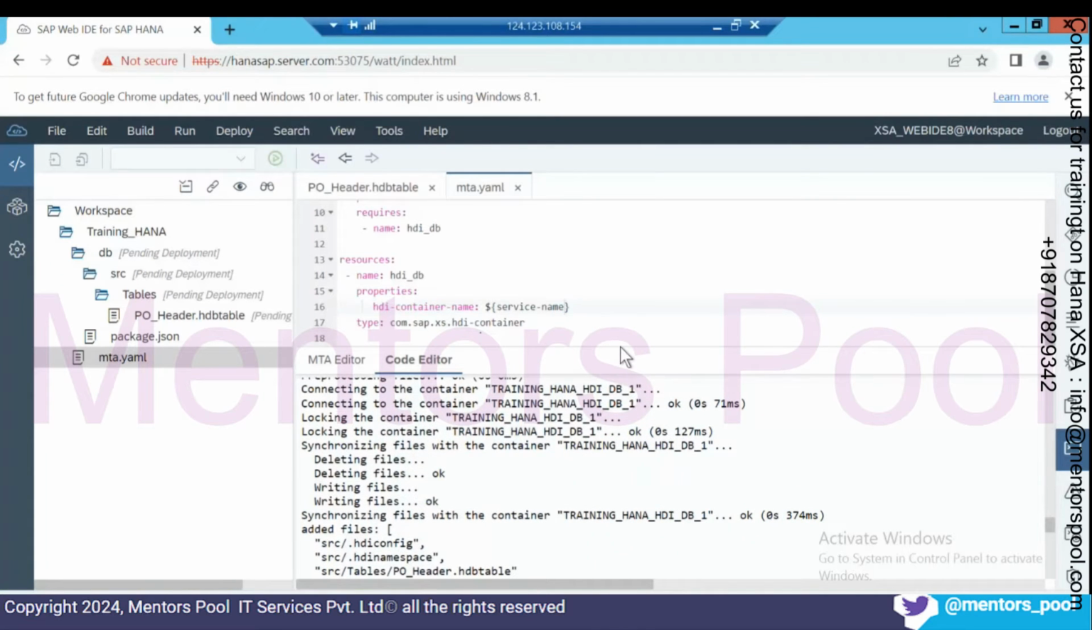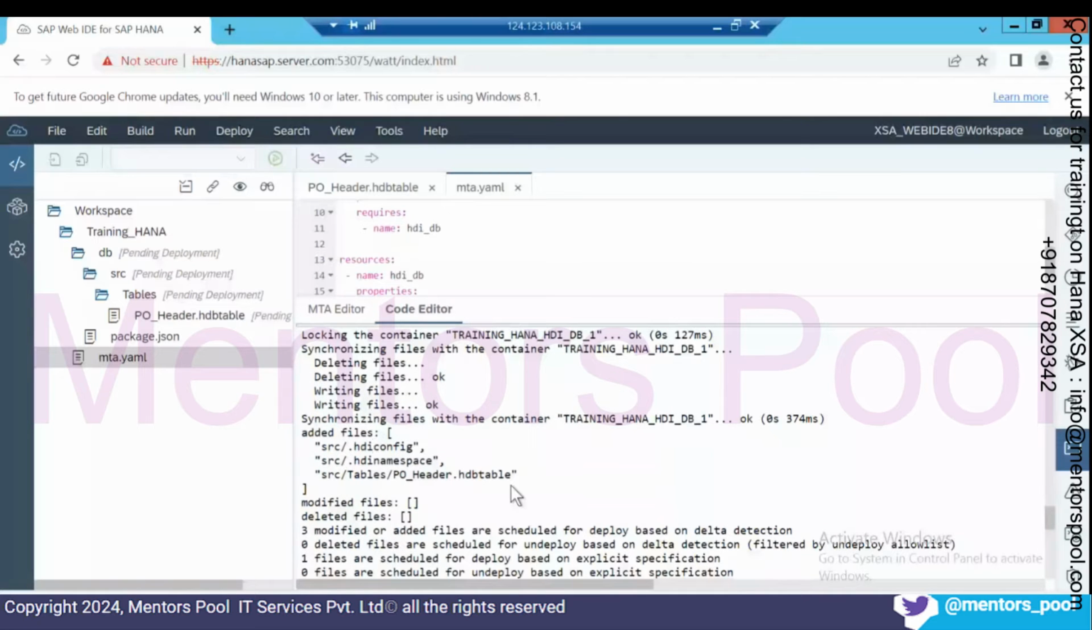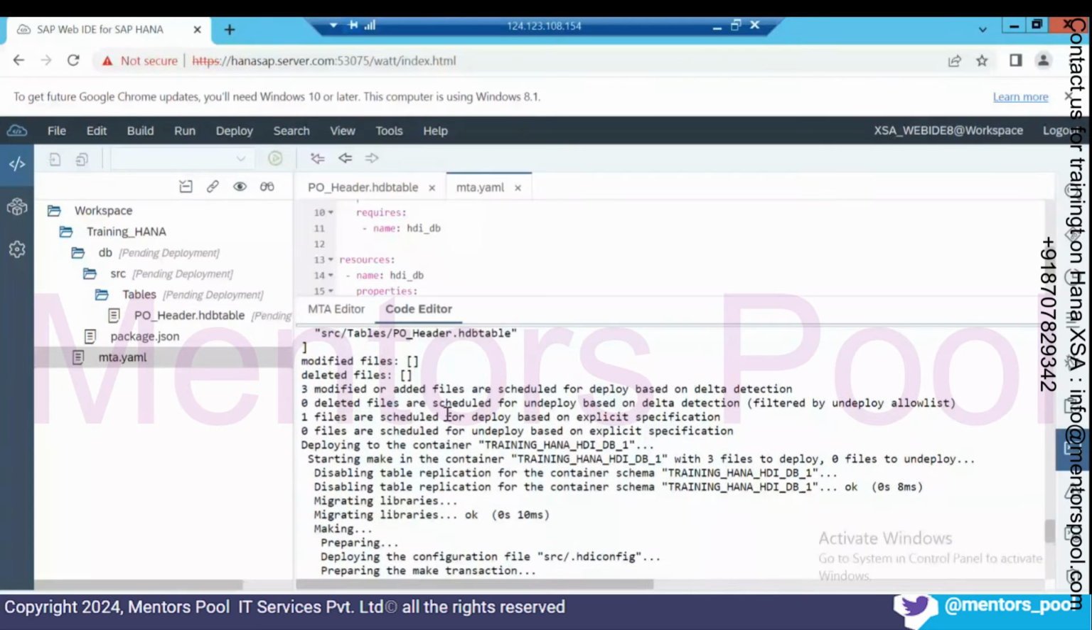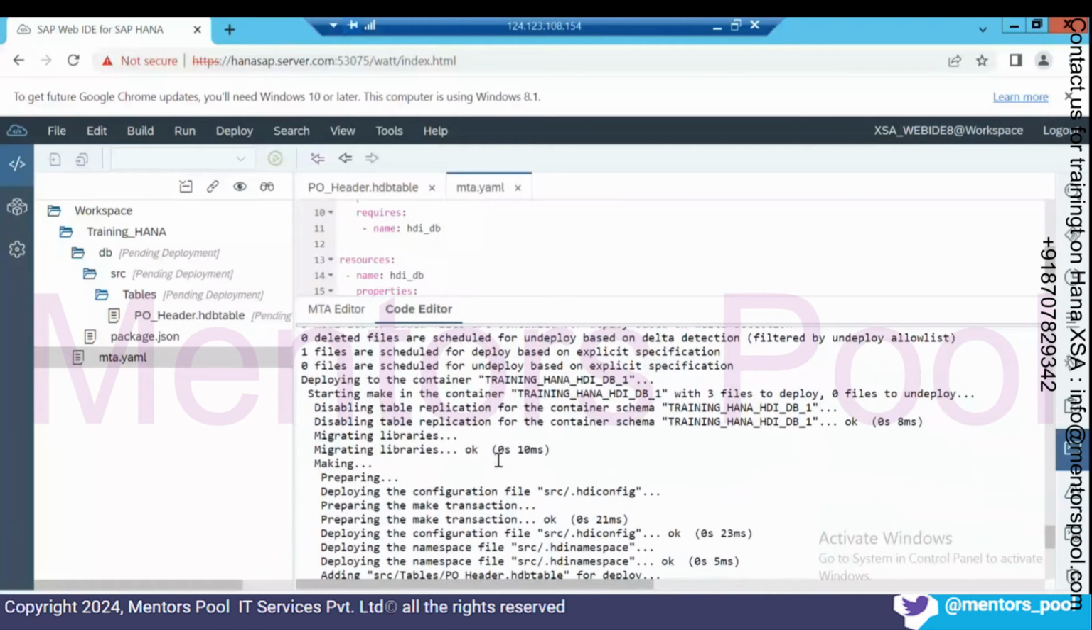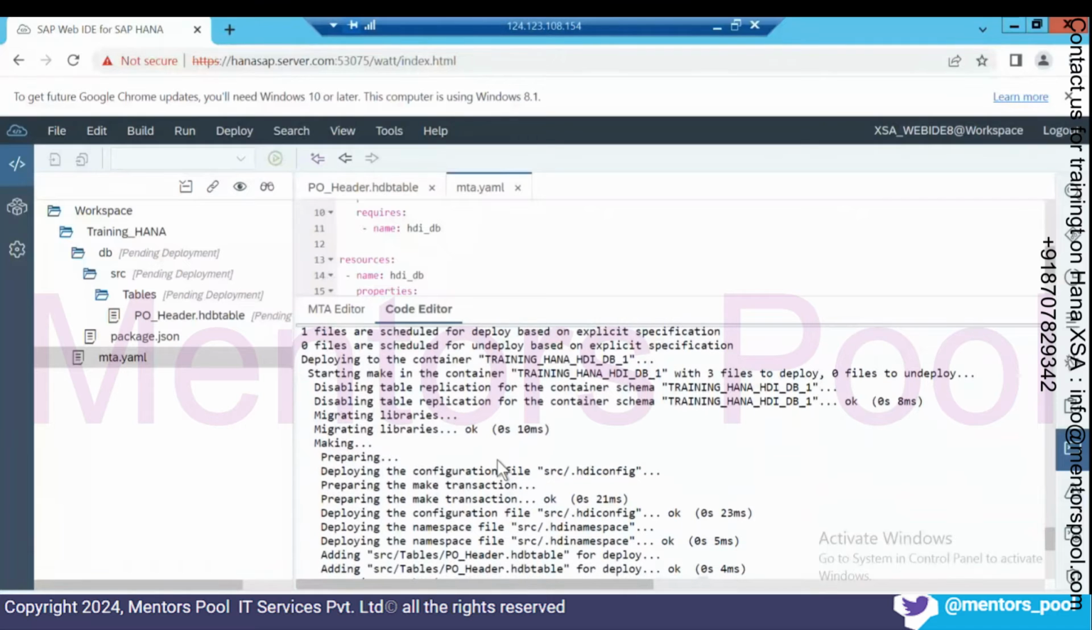If you clearly see, it is trying to synchronize the three files it identified. Two of them are hidden files, and the last one is the PO header.hdbtable. So now it's going to parse the syntax and deploy that. Let's keep going down. No modified files, zero deleted files, one added file, which is your table. And now it is saying, yeah, fine. And it's preparing for deployment. Let's keep going down.